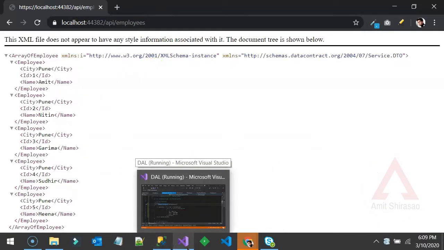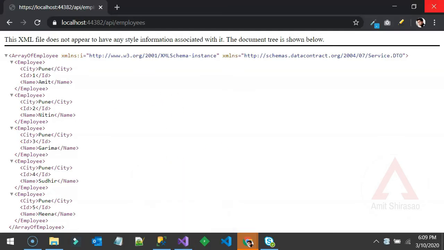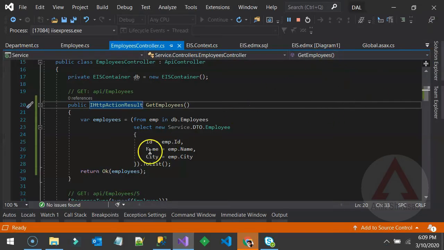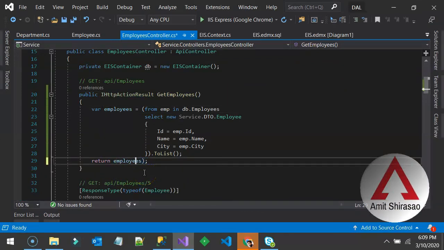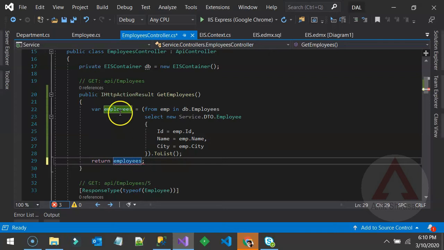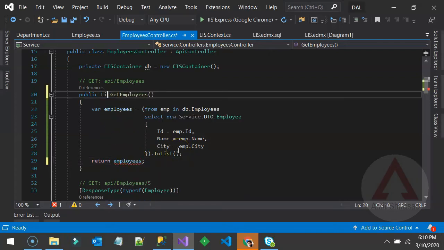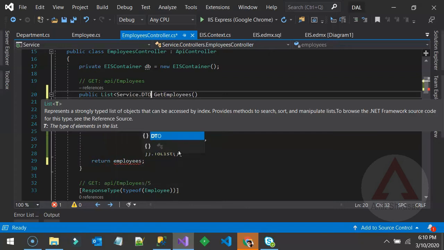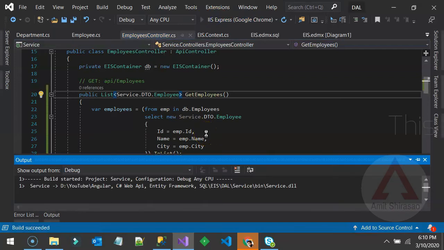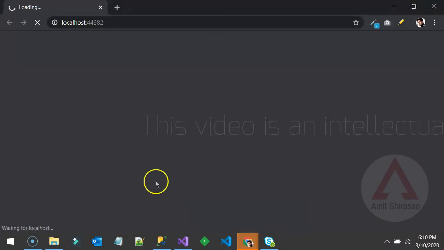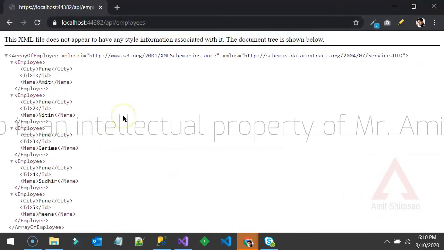Now I will also modify it a bit just to let you know what all is possible. Okay. Now here, what if I would not have used this OK? Then would it work? I will give it as employees. Now it will say that the types don't match. So I will give the type as list of service DTO employee. Okay. Now the types match. It will compile. Let us build that and see how it runs. Now even this thing runs.